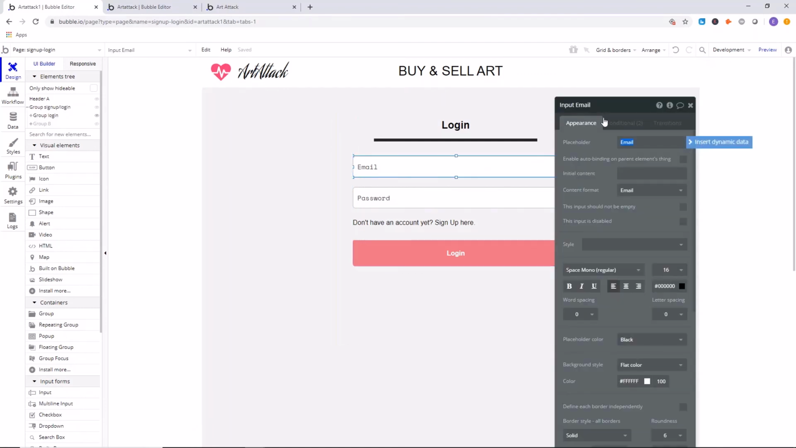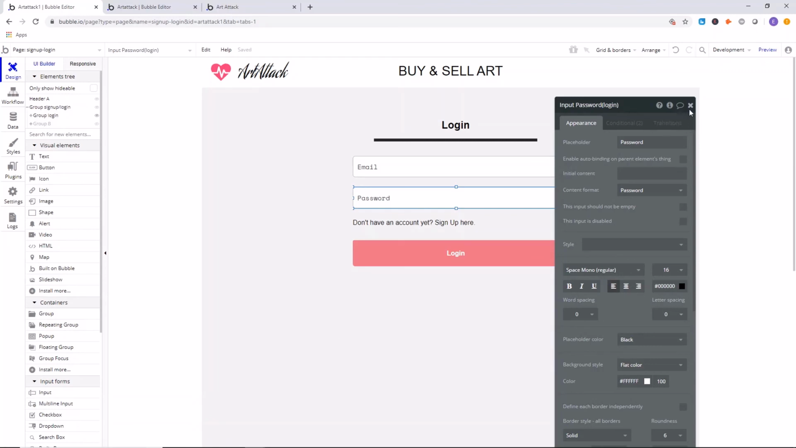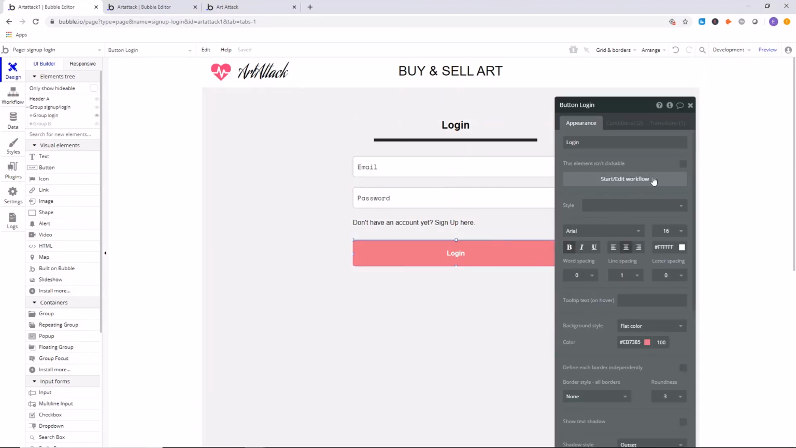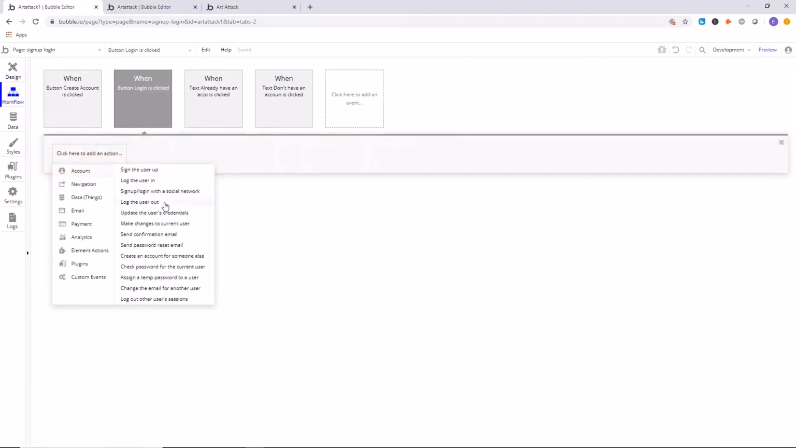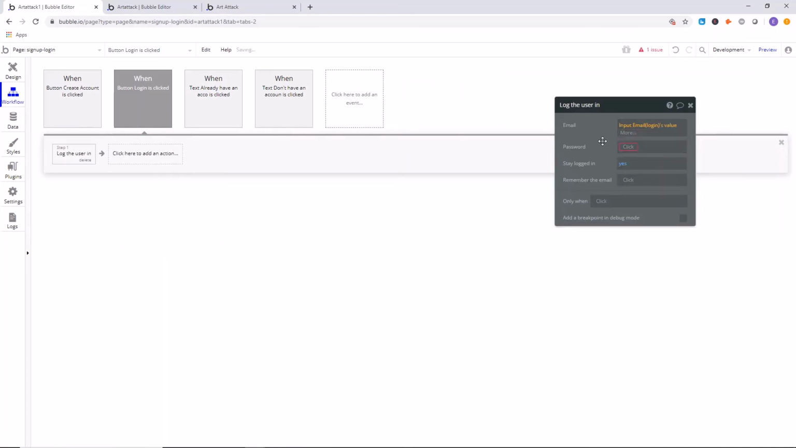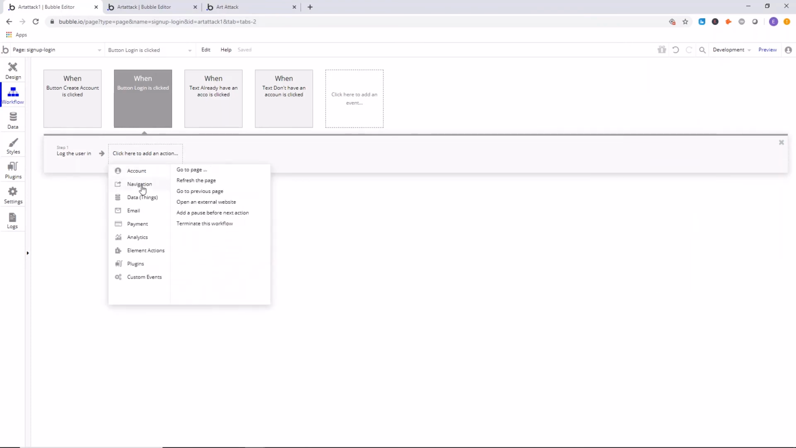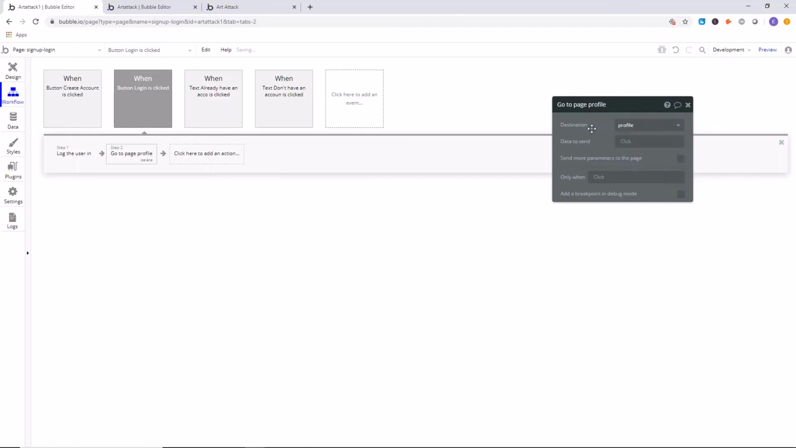Email and pass. So let's click on this email and also add login to the name, the internal name. That's how we reference stuff in the workflow. Password login. Okay, so click on login again, start site workflow, log the user in, input email login's value, input password login's value, stay logged in, yes, and go to page profile.